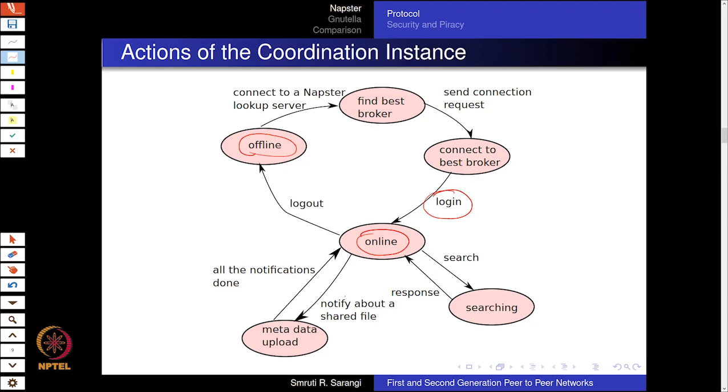Subsequently, it will let the broker know that it wishes to share a certain number of files that are there in a shared directory. The metadata will be uploaded, and once all the notifications are done, you can say that the client is ready to share. After that, the client can begin searching. So let's say you want to play a certain song. You write the keywords of the song. The process of searching will be initiated and a response will be sent back to the client such that the client can then establish a direct connection with the remote peer and get a copy of the song.